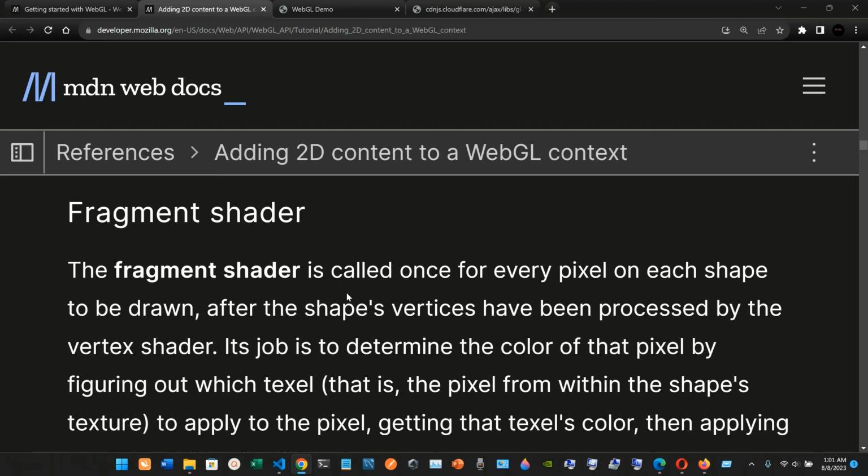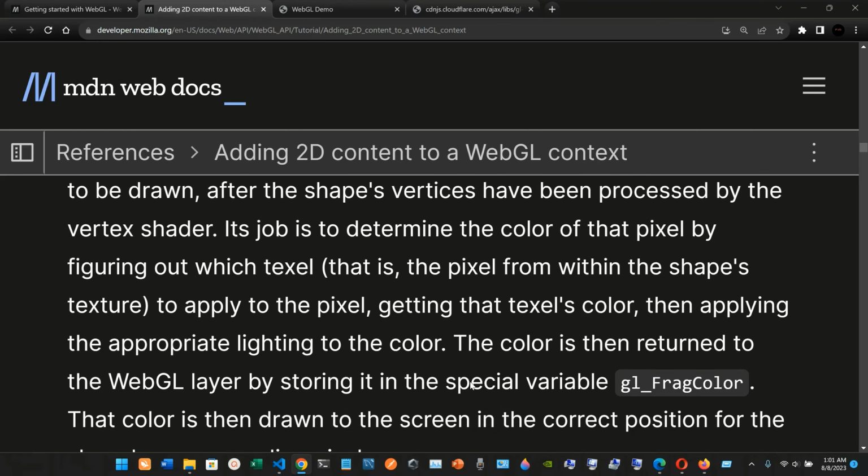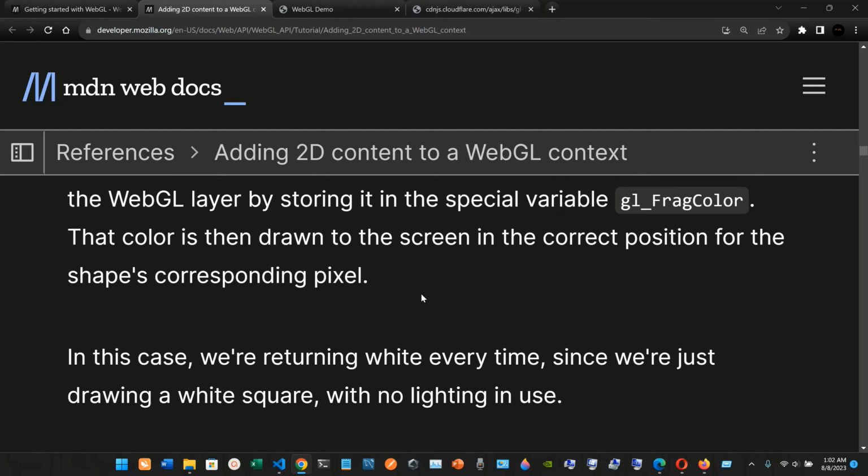Fragment shader. The fragment shader is called once for every pixel on each shape to be drawn. After the shape's vertices have been processed by the vertex shader, its job is to determine the color of the pixel by figuring out which texel, that is the pixel from within the shape's texture, to apply to the pixel, getting that texel's color and applying the appropriate lighting to it. The color is then returned to the WebGL layer by storing it in the special variable gl_FragColor. That color is then drawn to the screen in the correct position for the shape's corresponding pixel.